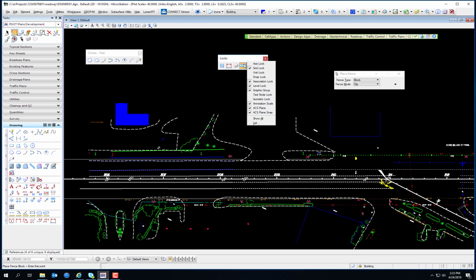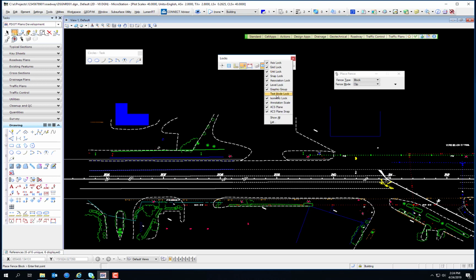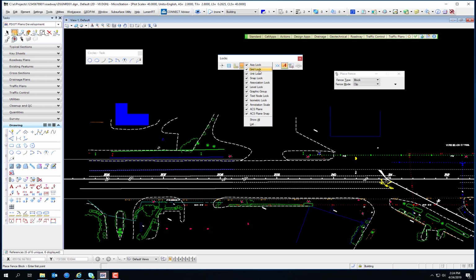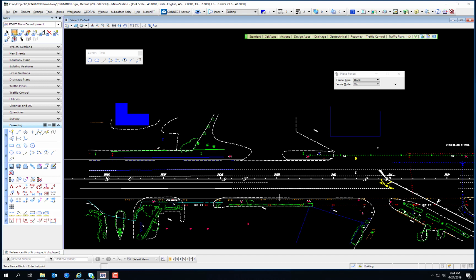And just like any toolbox, you can turn off and on the different items by right-clicking. So if there are things that you don't feel you'll be using very often, they might get in the way, and other tools that you use more often, you can switch those locks on and off. And those are the locks.